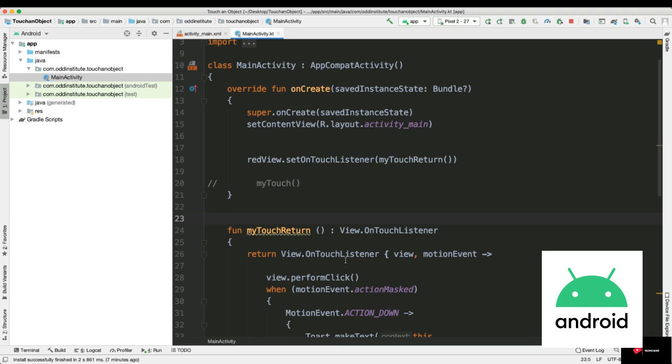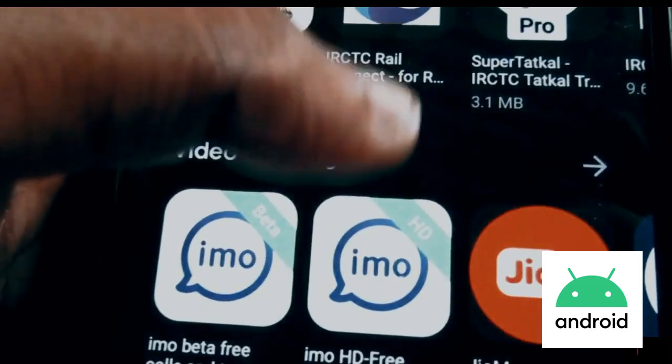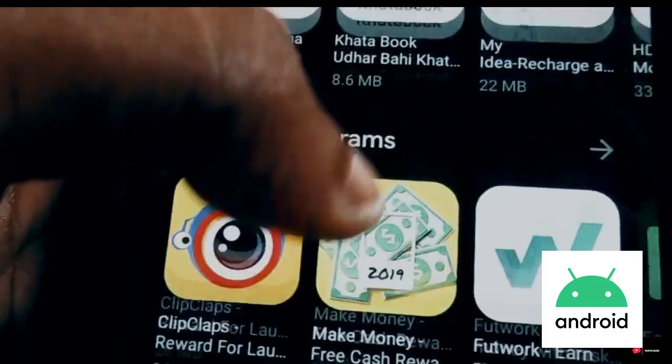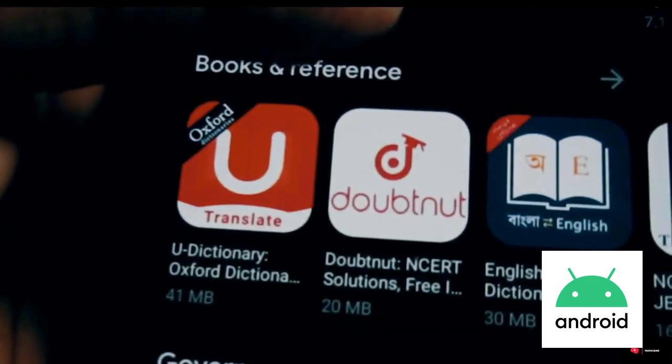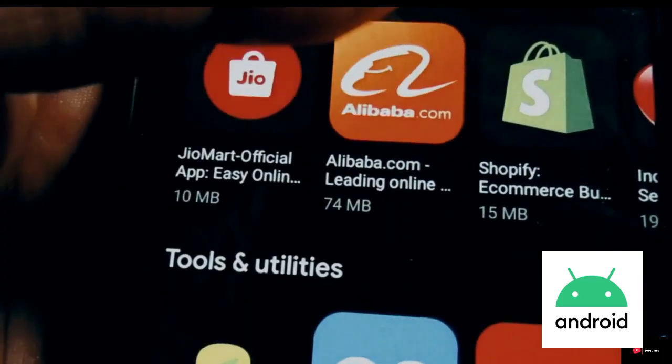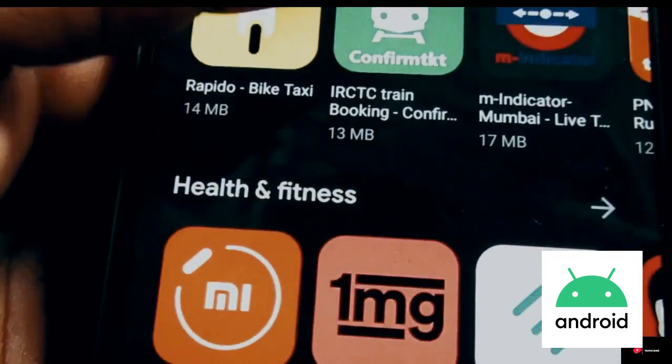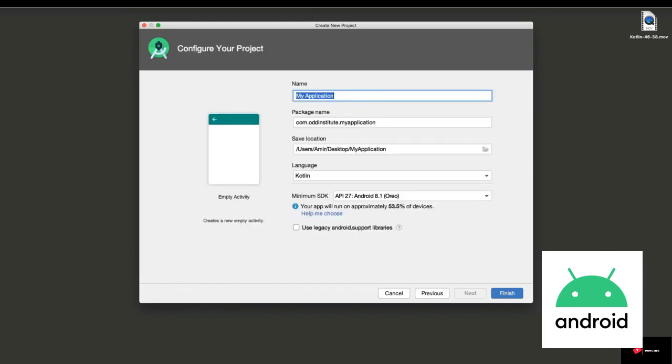So that's about it for touching a particular object. Let's wrap it up here and move on to our next lesson. Then we'll talk about object animators, which is a way of animating that depends on the object's values. Let's see how we can do that. I'm going to show it to you in Android Studio.